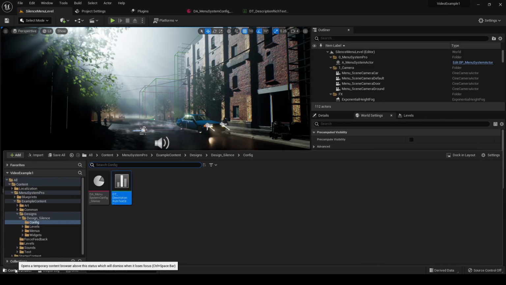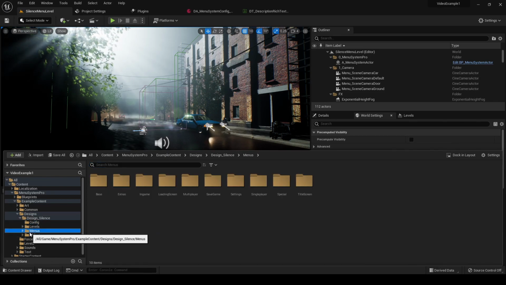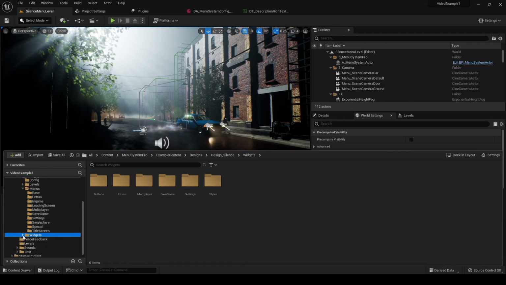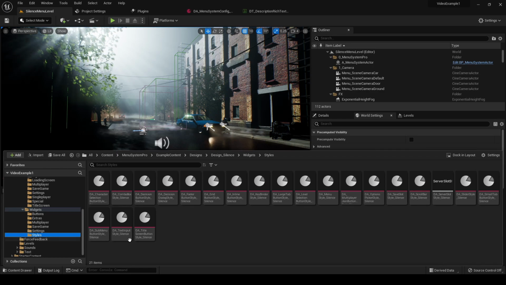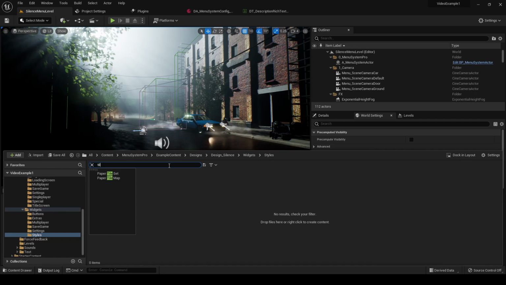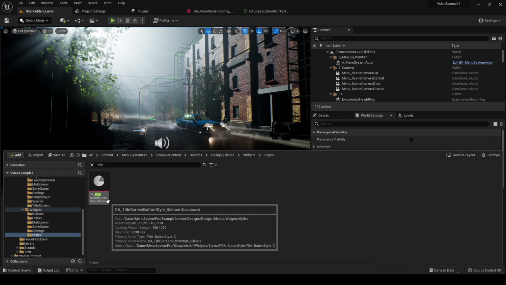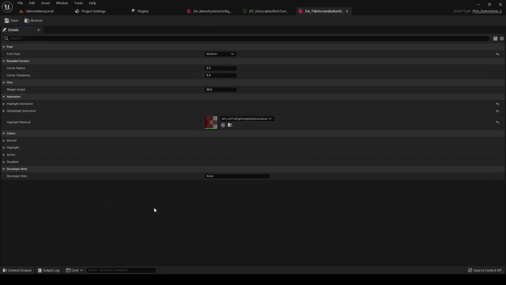But if you want to go even one step further, you can go back to the design folder. This is the place where all the menus are, so you can also edit them if you like. We are going to go to the widgets, and each widget has a style asset assigned. So we're going to search for the title screen button style. In here we have all the different mappings from the colors that we have seen earlier and the font styles that we have seen earlier.